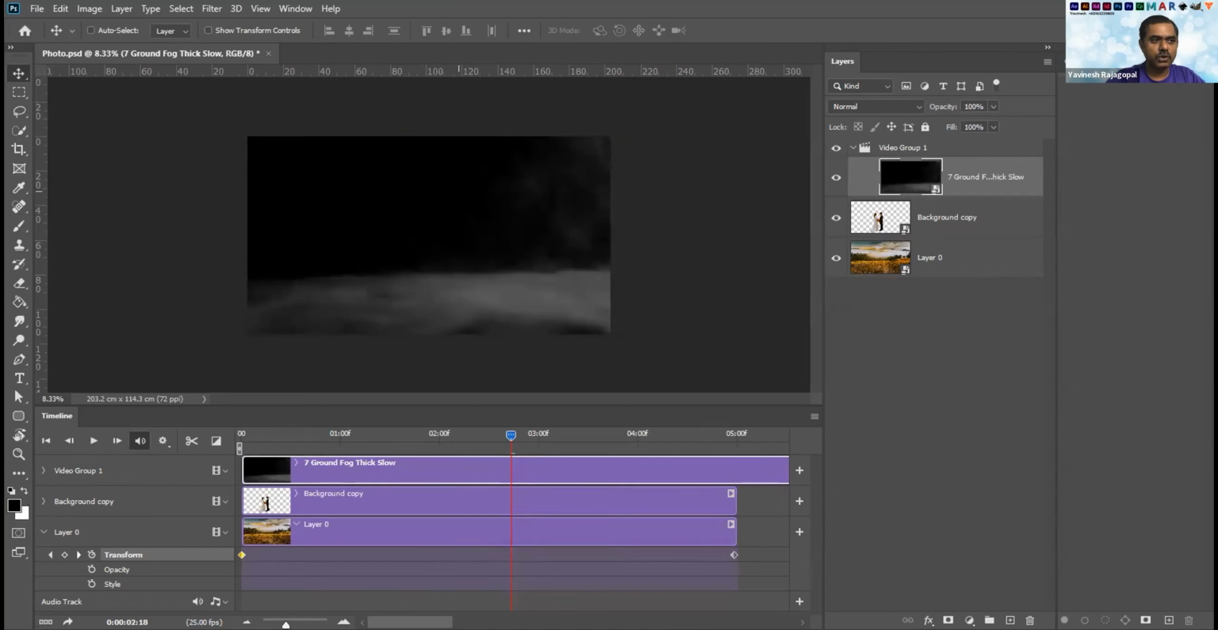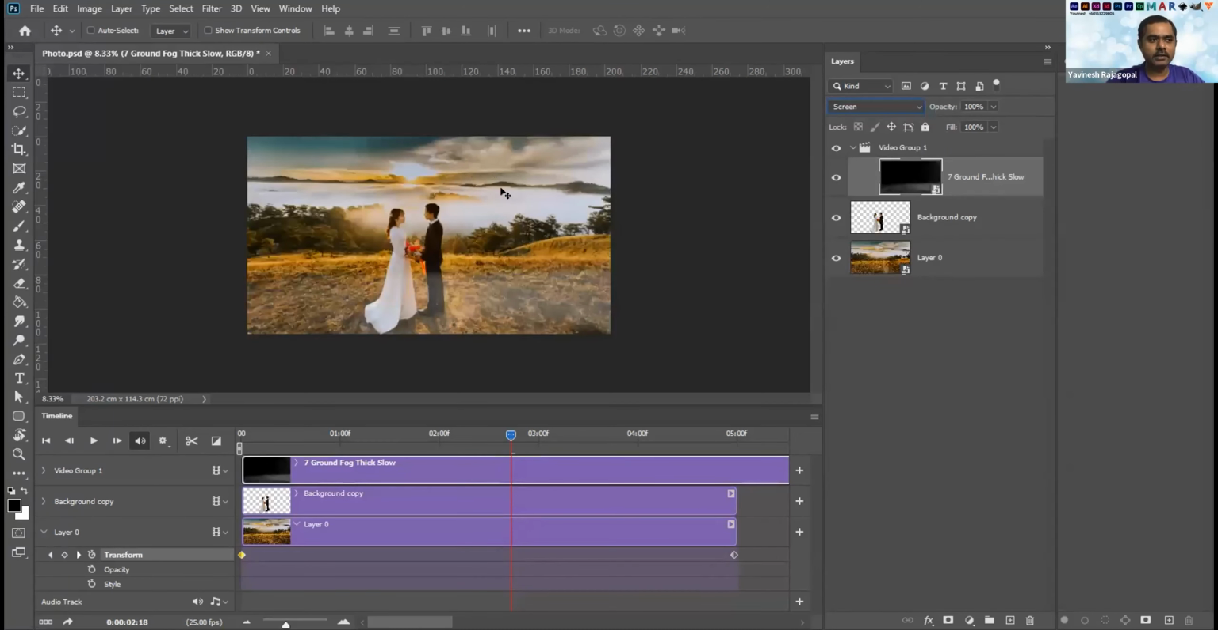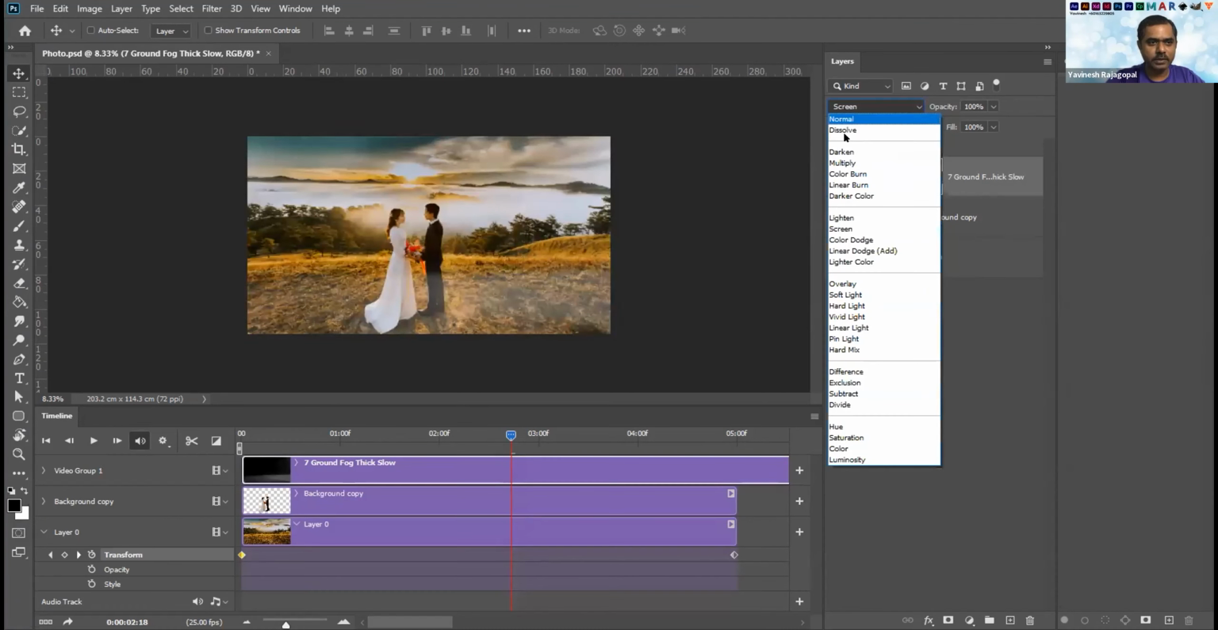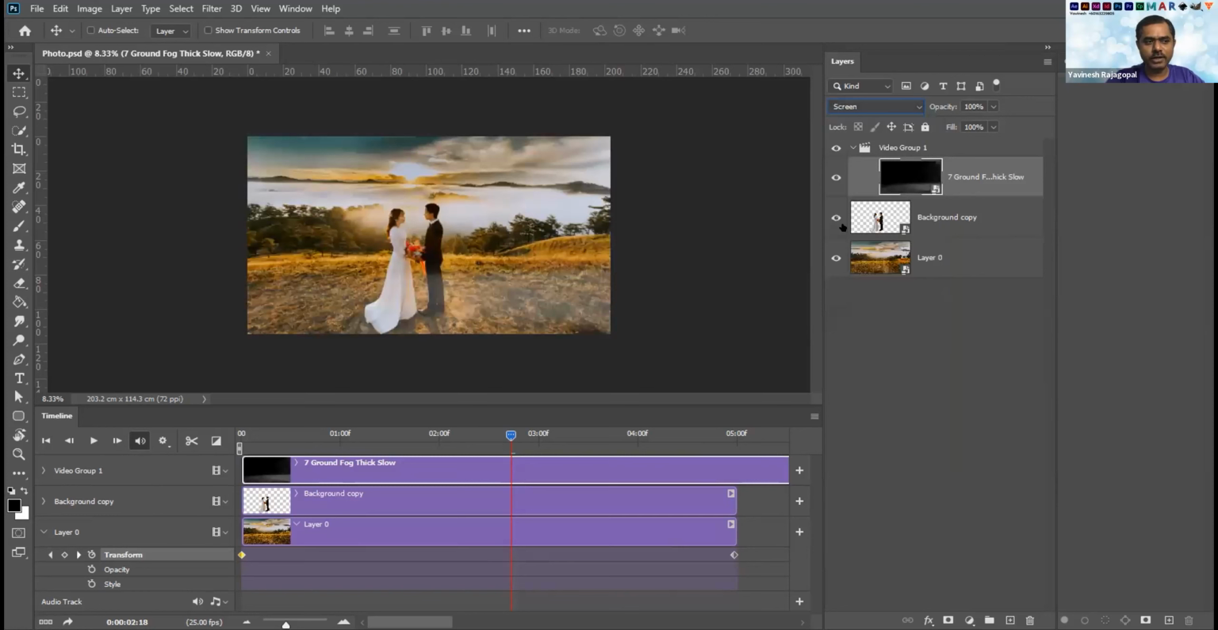Gray color. So if we want to make the black color transparent, you need to change the layer's blending mode to screen to hide the black color. Or maybe let's try lighten. You can choose accordingly. Lighten, screen, or maybe some other effect you can also try. But normally we use screen to hide the black color. But this black color is on top, and this foggy effect is at the bottom.